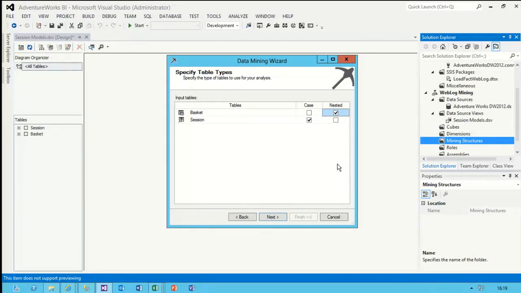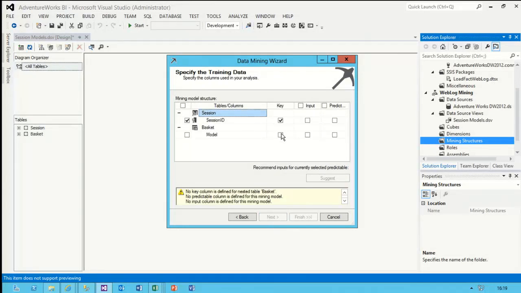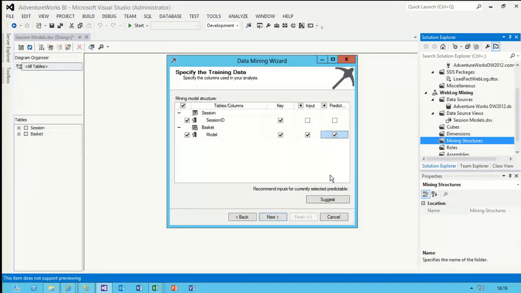So it's interesting what it does here, because it will take all of the distinct models and pivot them to the columns. And so every row within this set will represent a single session, and across all of the models, it's either true or false, that that session included that model for a browsing purpose. And that's what a nested structure will do here. With that defined, the key is the session. The model is also key within the basket. It's an input, and we're looking to predict it.